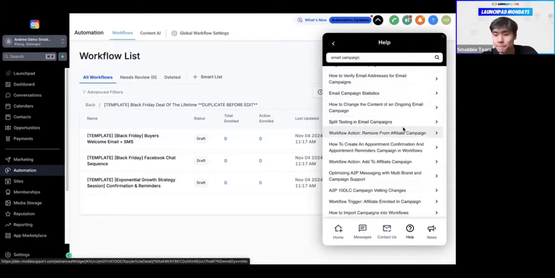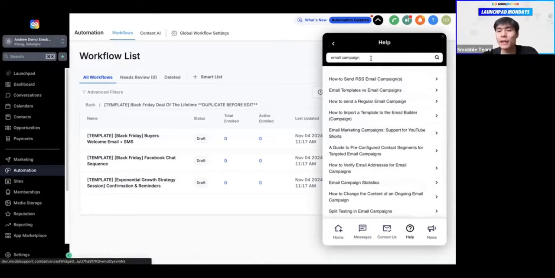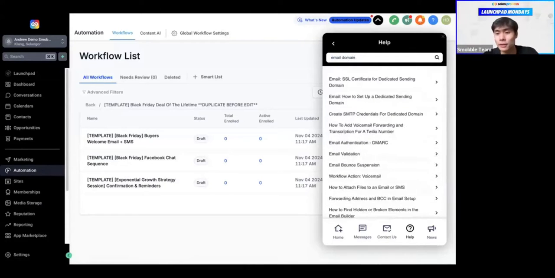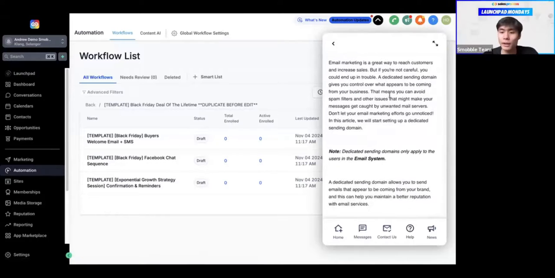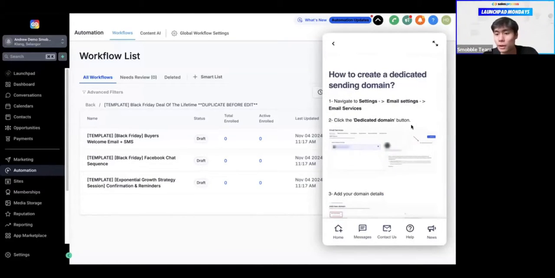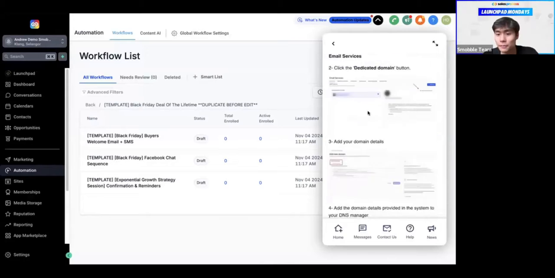Okay. And then if you are struggling on how to set up your email domain, you do have that option as well. I think this is a good example: How to set up dedicated sending domain. Here you'll find the step by step as well. You'll have to go in here.